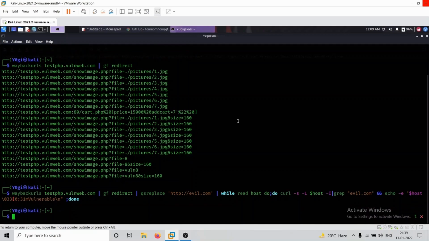It will take certain time and you can see GF is not giving any kind of result. So if you guys have got any result with the help of GF pattern, then please tell me in the comment section, or you can try some other method with GF, and if you get any good result with it, also please let me know in comments.